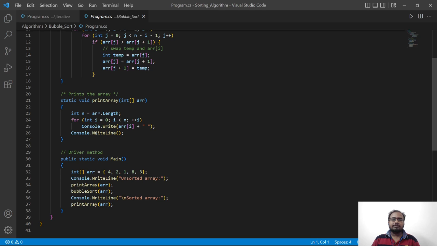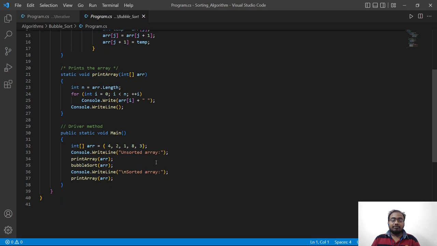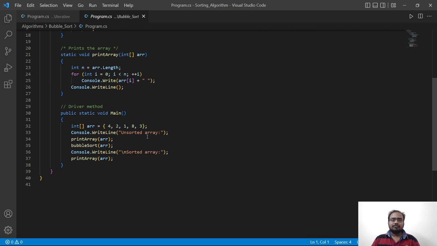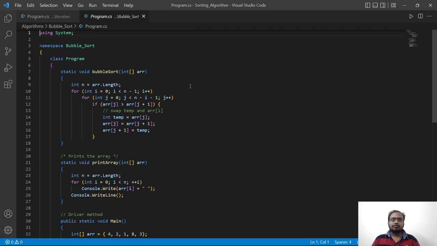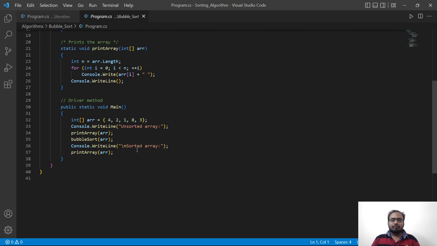Next, we have our main function. In this, we are declaring an array 4, 2, 1, 8, 3. This is the same data set which we used during our logic explanation. So now, first, we are printing out the unsorted array just for the aesthetics. Then we are utilizing the print array function to print out this unsorted array. Then we are using our bubble sort function, which is responsible for sorting this.